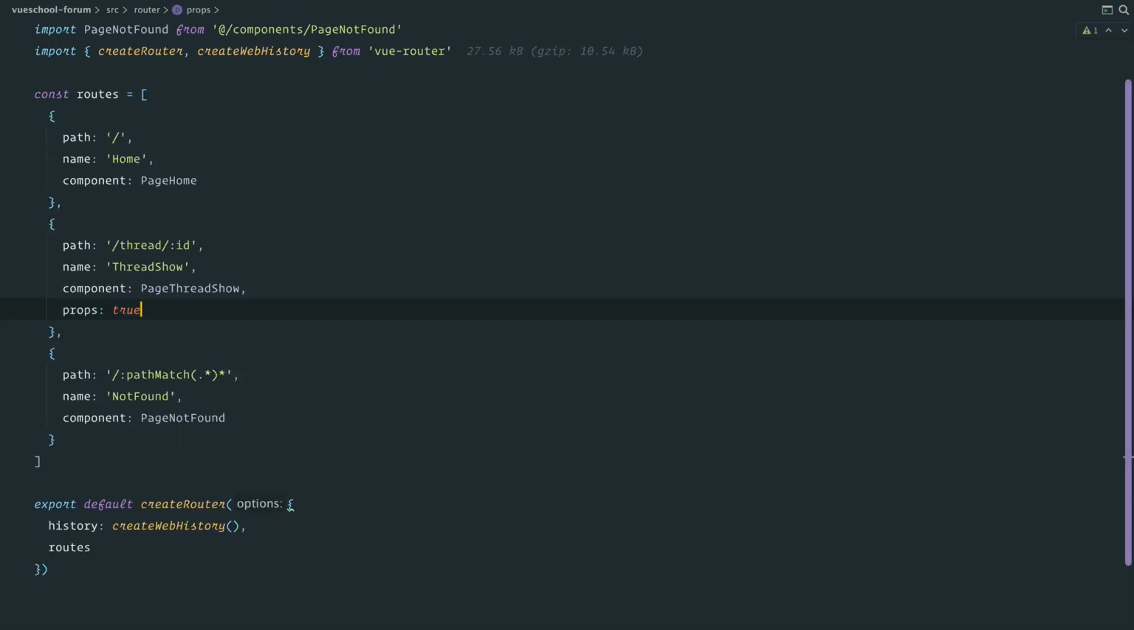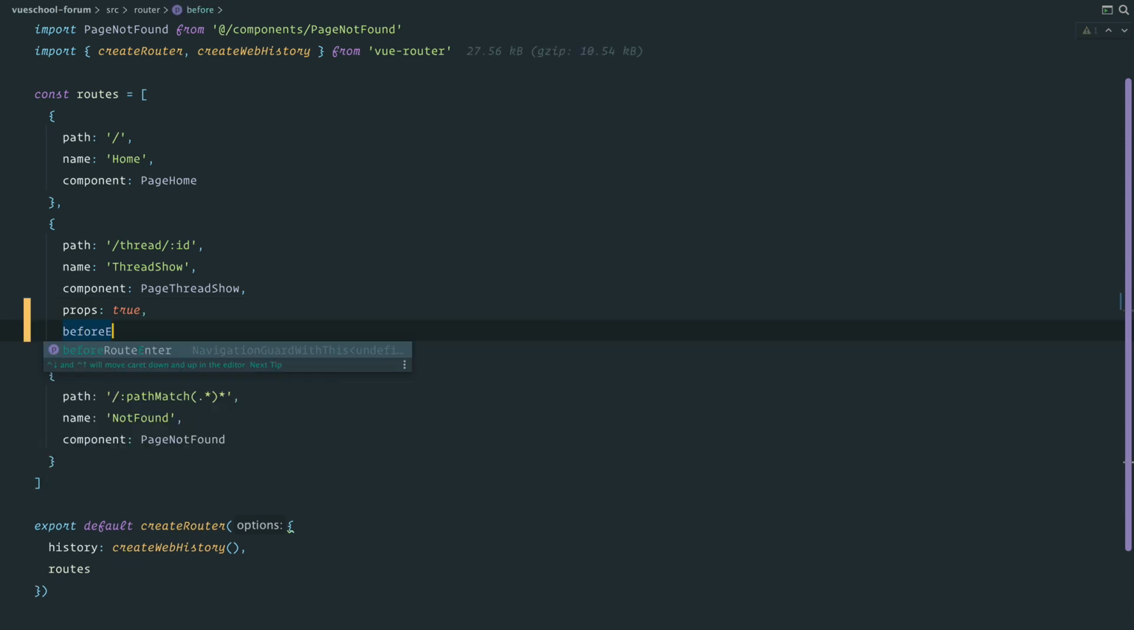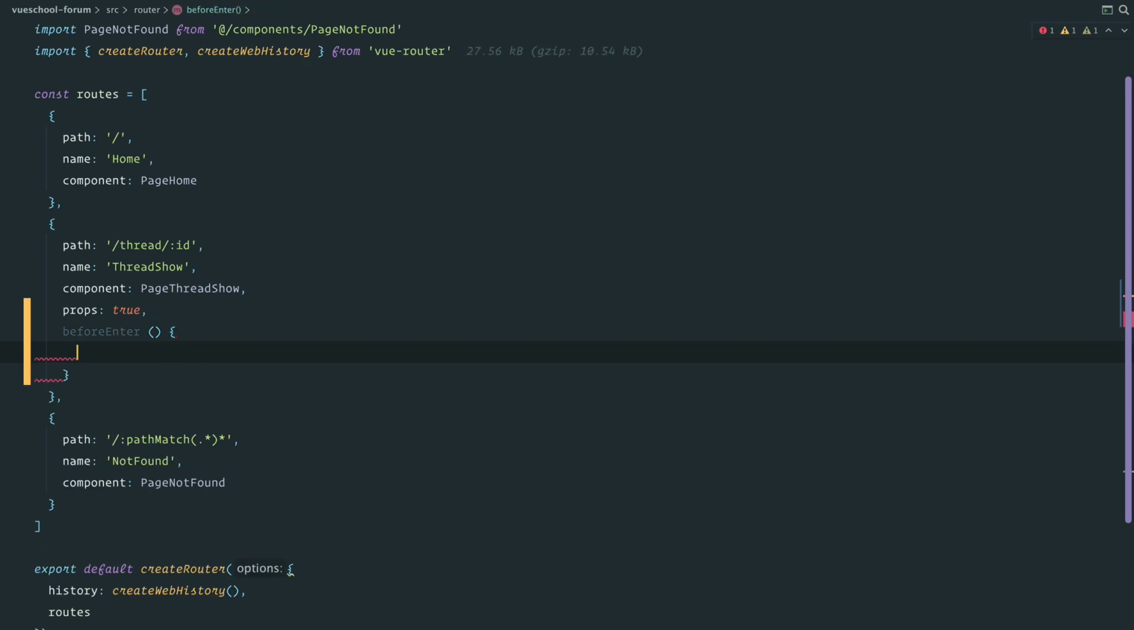Navigation guards allow us to cancel or redirect a route navigation. There are a number of ways to hook into the route navigation process. You can do this globally, per route, or in component. To redirect to the not found page, if the requested thread does not exist, I will use a per route guard called beforeEnter. Per route guards are defined inside the route object in our router file.